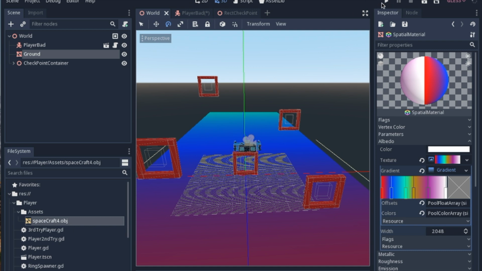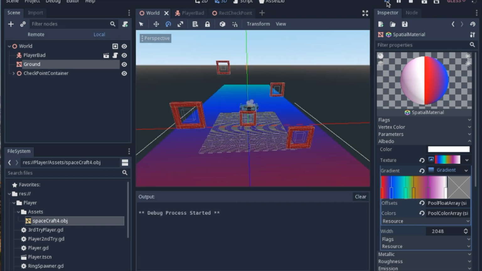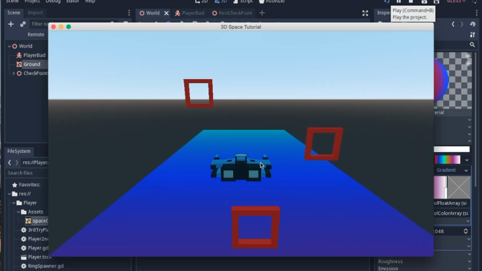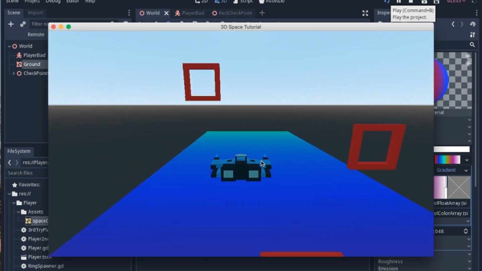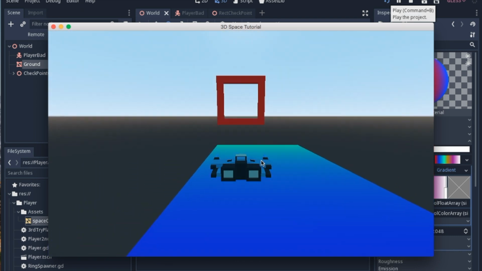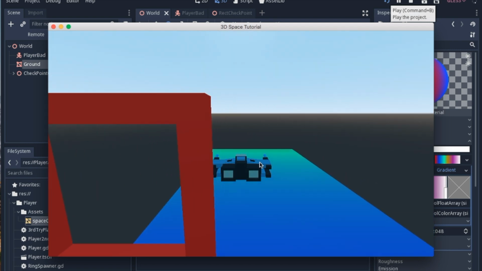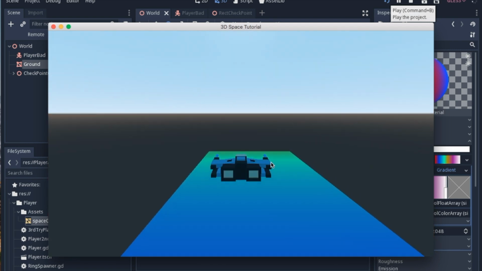So before we get into the script, let's just take a look at how the ship is moving again. It strafes from right to left, albeit pretty slowly, and it can look up and down. So we have a little bit of rotation up and down, and we just translate left and right.